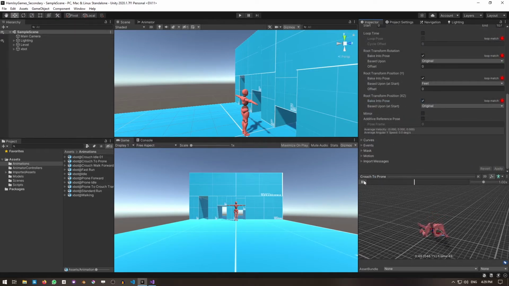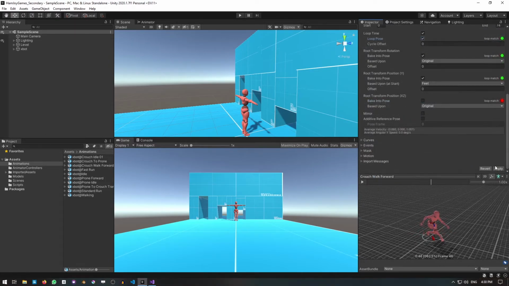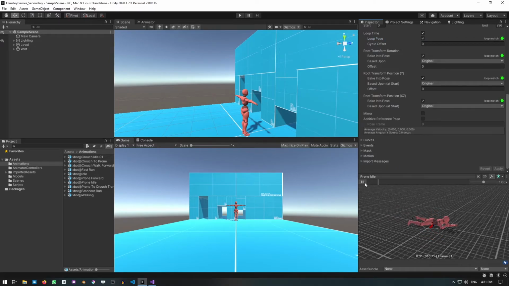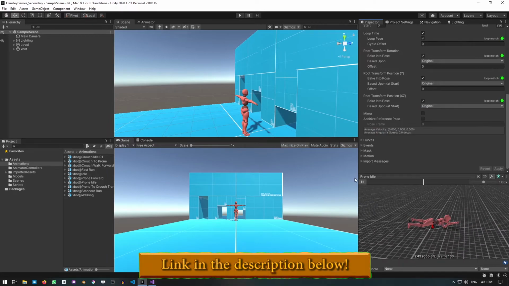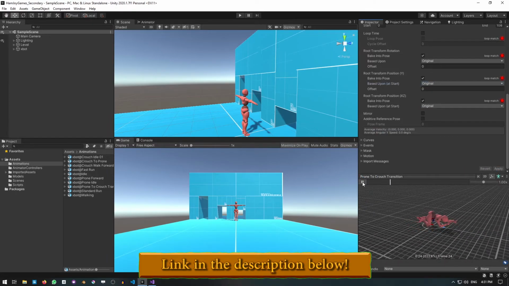Some will have their root transform position Y baked on feet. Some will be looped, some will be baked into pose. If you still have trouble understanding root motion, please read the article in the description below, and we'll do the same thing for all the other animations.